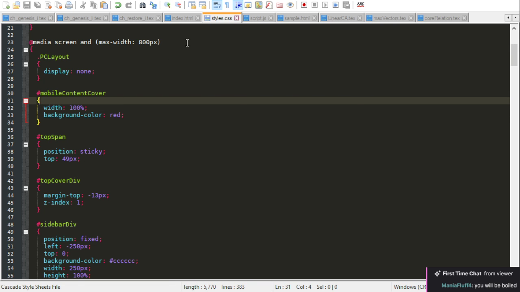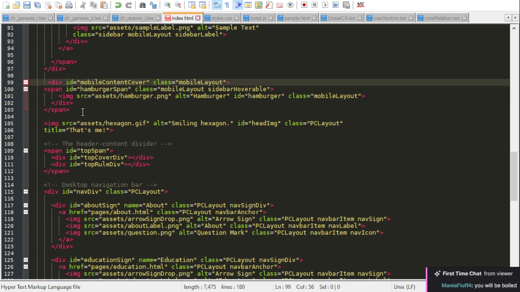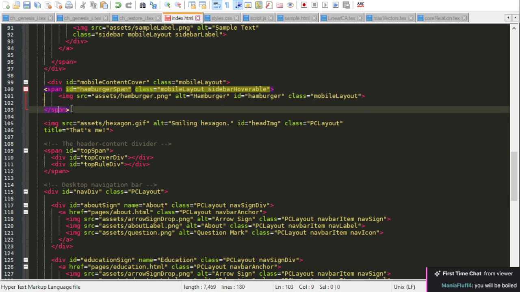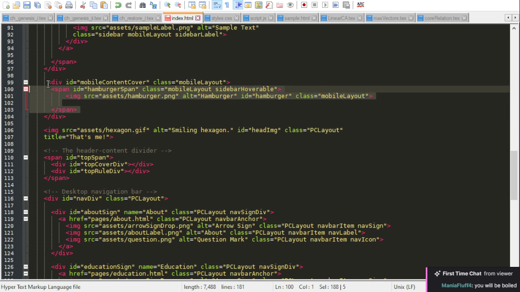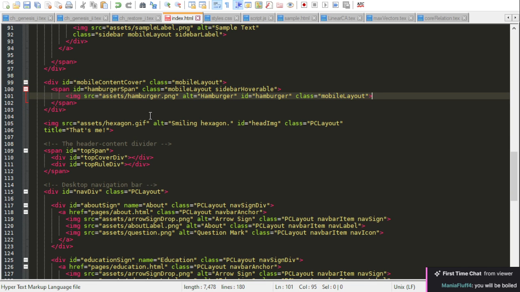Maybe if I make the div go around the entire span as opposed to just the image. This is the thing about web dev. It's not always entirely obvious what you have to do to get the website to behave how you want it to behave.